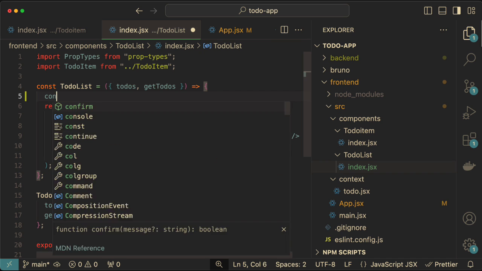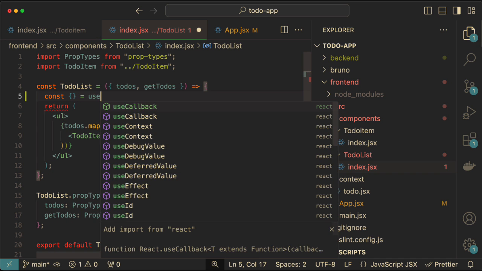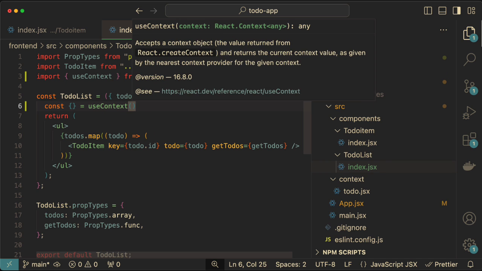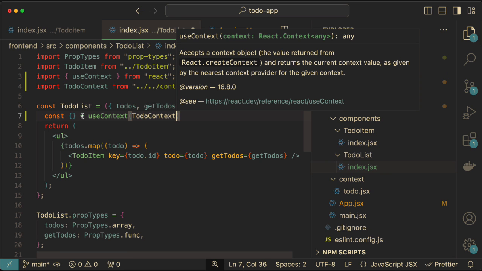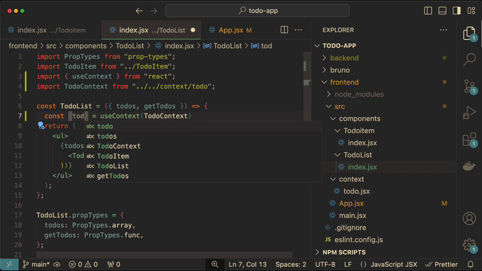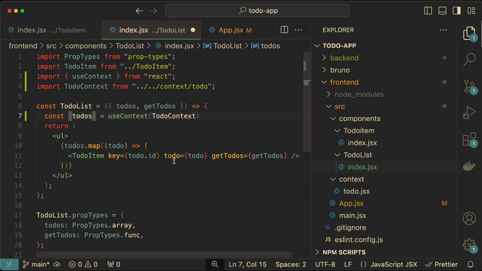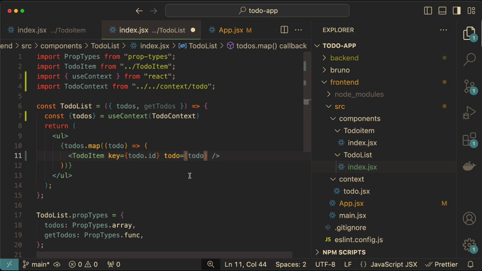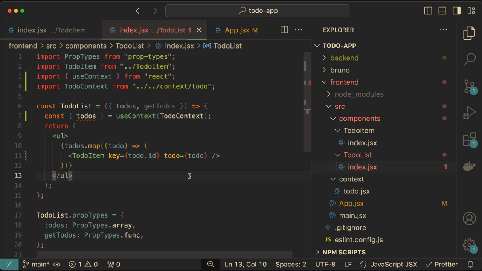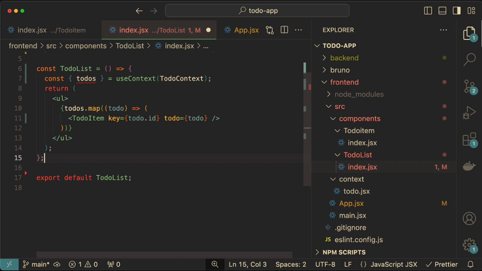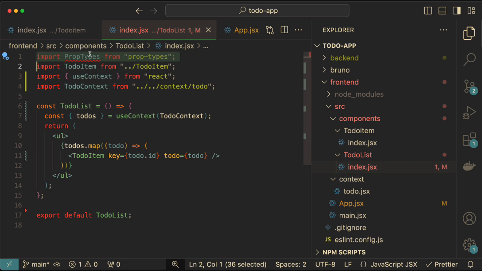So again, const something equals use context, okay? That's going to be the to-do context right there. And all we really want here is the to-dos, okay? So we bring that in. We have those to-dos. They're being funneled down to to-do, which is good. We don't want this function anymore. We want to get it a different way. Things are breaking because it is expecting all of this. So now we can just get rid of all of those things. In fact, we can clean this part out too. Okay. Save it. Still got stuff in here.